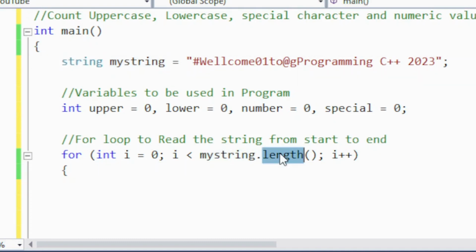So length is a built-in function of myString which returns the length of the string, that is, how many characters are there inside the string. The loop will continue from the starting character 0 and execute again and again until it reaches the length of the string, that is, the end of the string, and at every iteration the loop counter is incremented by 1.